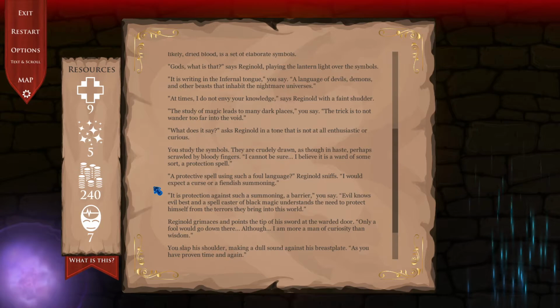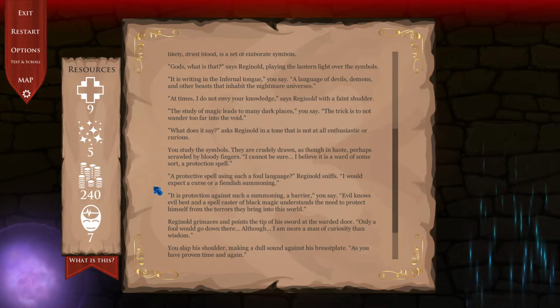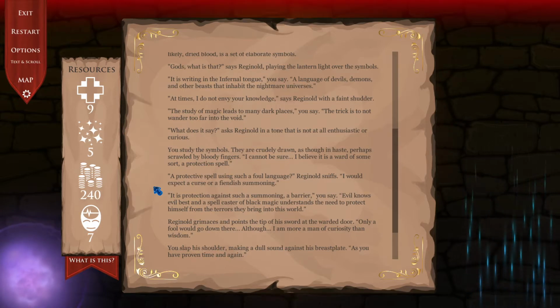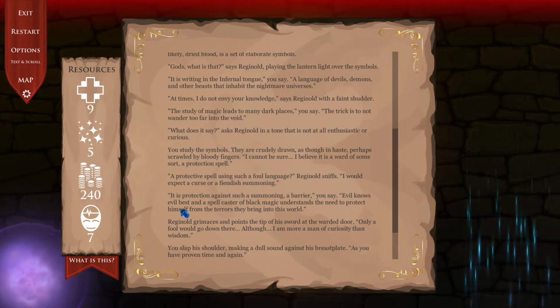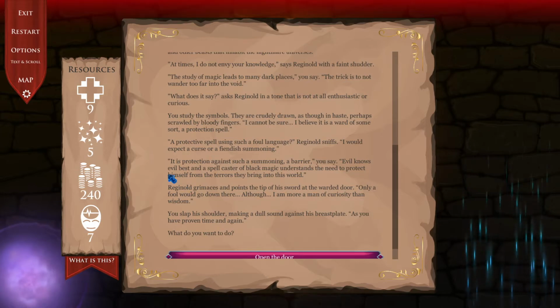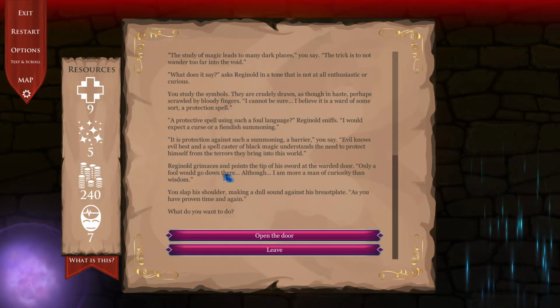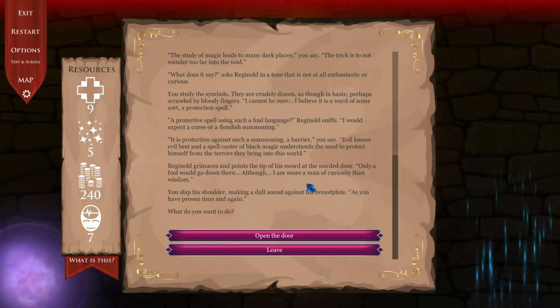"What does it say?" asks Reginald in a tone that's not at all enthusiastic or curious. You study the symbols. They are crudely drawn, and though in haste, perhaps scrawled by bloody fingers, I cannot be sure. "I believe it's a ward or some sort of protection spell." "A protection spell using such foul language," Reginald sniffs. "I would expect a curse or fiendish summoning." "It's a protection against such a summoning, a barrier," you say.